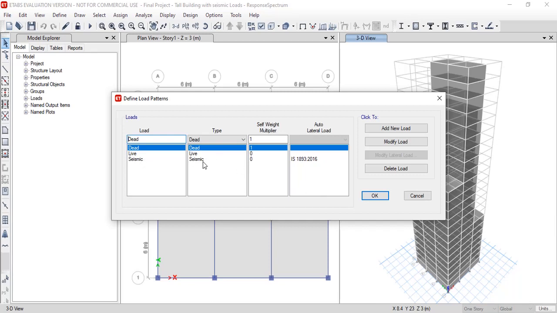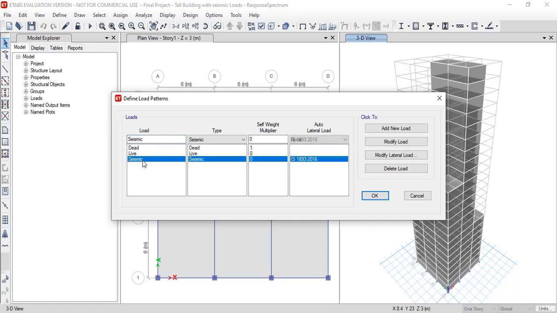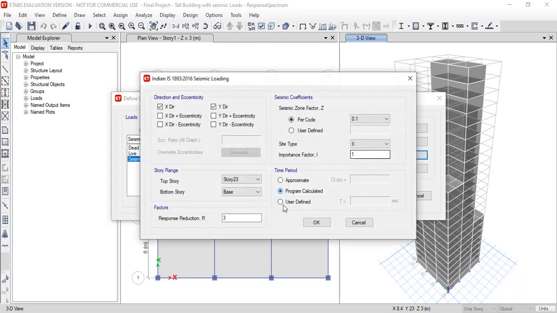As you already know, dead load and live load are by default defined by the software. So we need to define seismic loads over here. Type in seismic in the text box, select seismic from the drop down menu, select the Indian code IS 1893 and click on modify lateral load. As you can see, it asks for directions to perform. In the response spectrum method, we will be performing analysis for both x and y directions.